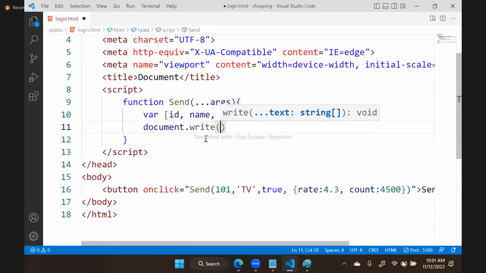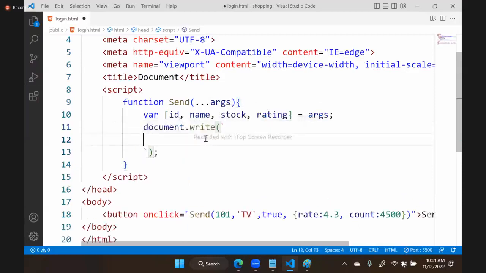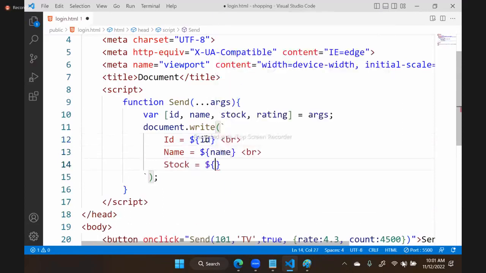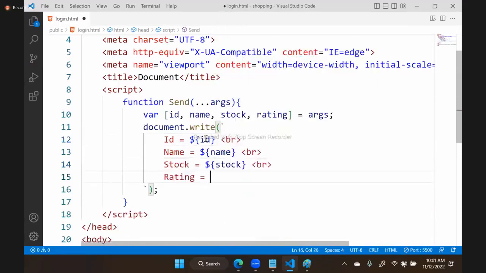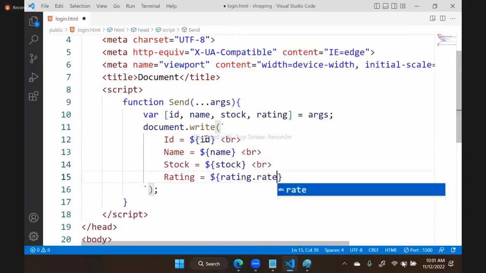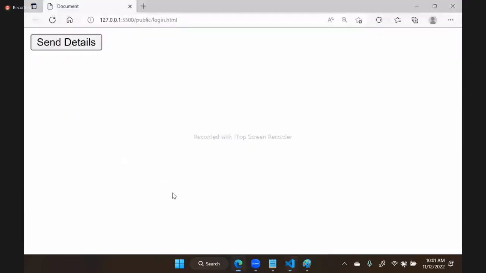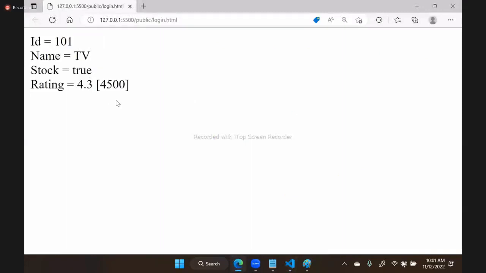Document dot write. So we are printing the details here. So ID is equal to ID. In the next line, name is equal to name. In the next line, stock is equal to stock. And in the next line, rating is equal to, so we have defined rating dot rate, and we have another rating dot count like this. Now you can see when I click send details, all the details are sent.